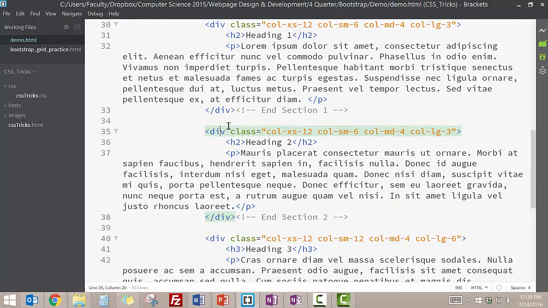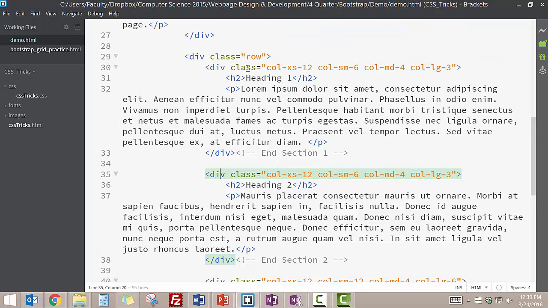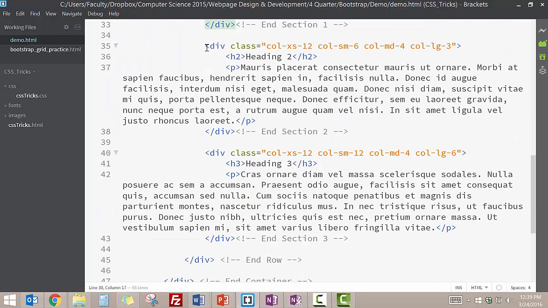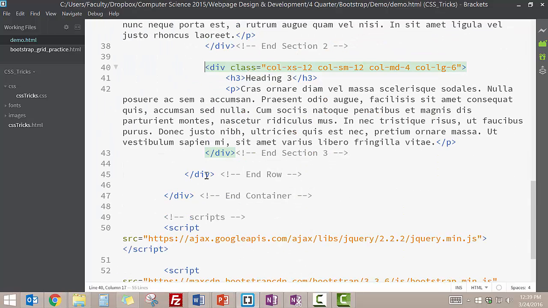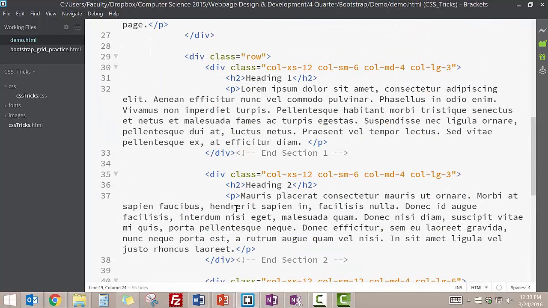And then each section has its specific classes listed one after the other, separated by spaces, with extra small, small, medium, and large. Okay, and then one last detail, I recommend you indent things that are nested inside. So since this div is inside of this div, we indented it over. Same with this guy and this guy. And then finally, you might add comments at the end of your ending div tags to make them a little bit more readable. But all of that being said, that's all there is to it.